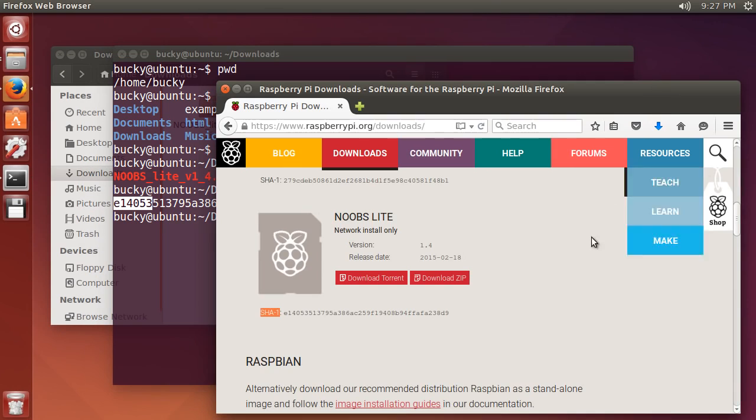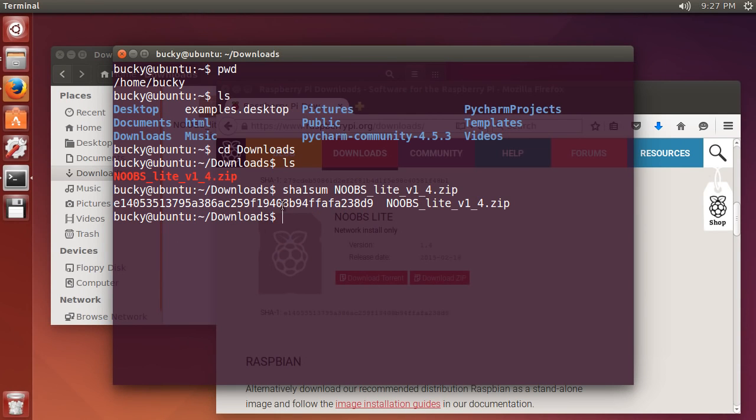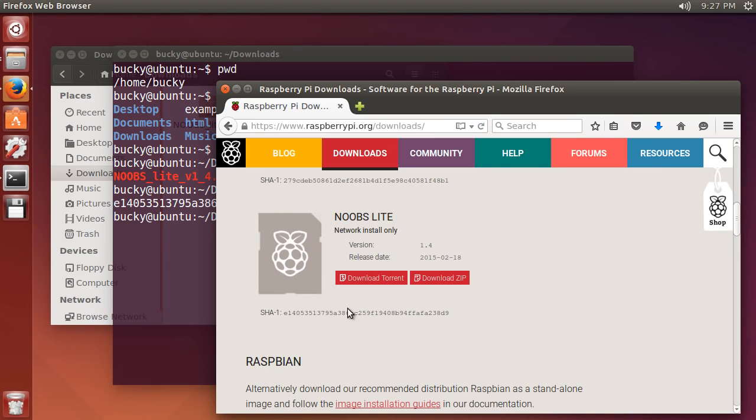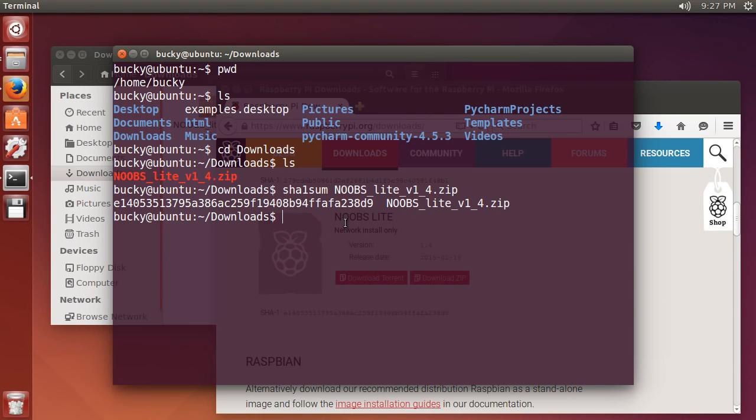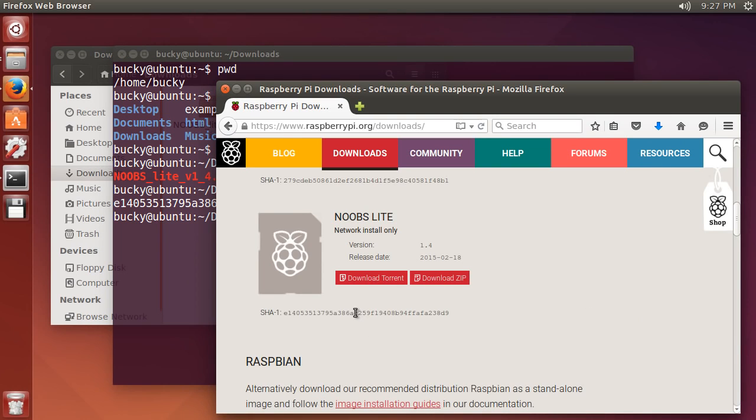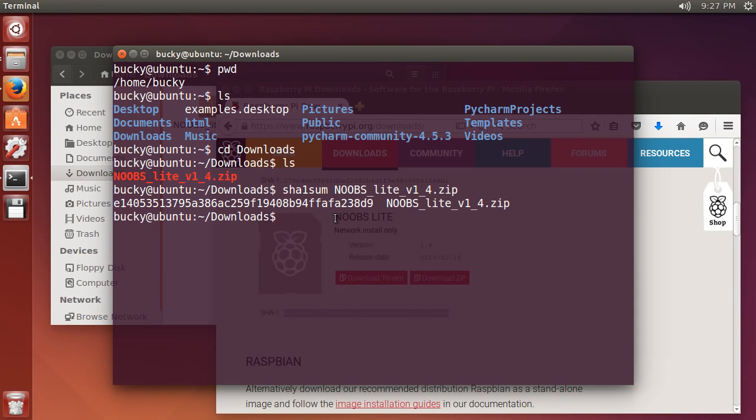E14053. Alright, let's look on the website, E14053. Alright, it looks like it's the right number. Most of the time you can just look at this and maybe write it down or compare it, reading them one by one. But if you want a real quick way to compare them, if you're too lazy to actually read the whole thing, then you can just select this and copy it, so you know that this is the verified hash.